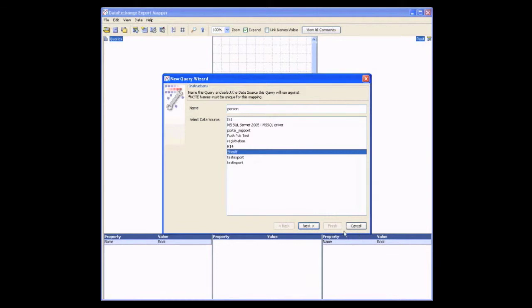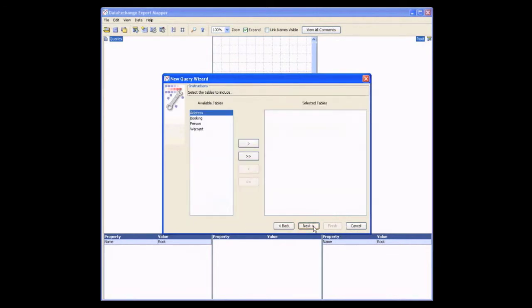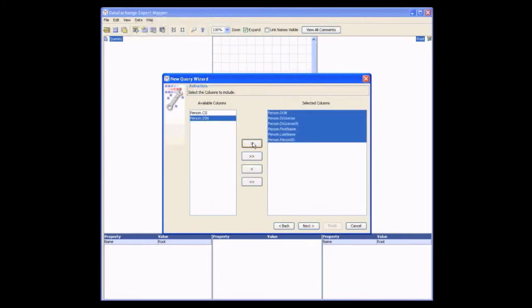We'll be extracting person information from the source database, so I've named the query Person and have selected the Sheriff data source to provide the data. In the Sheriff database, I have 4 different tables. I'll be querying the Person table, which will give me some basic information about people. Notice that address information is held in a separate table named Address. We'll come back to this table later in order to extract information from that table as well.